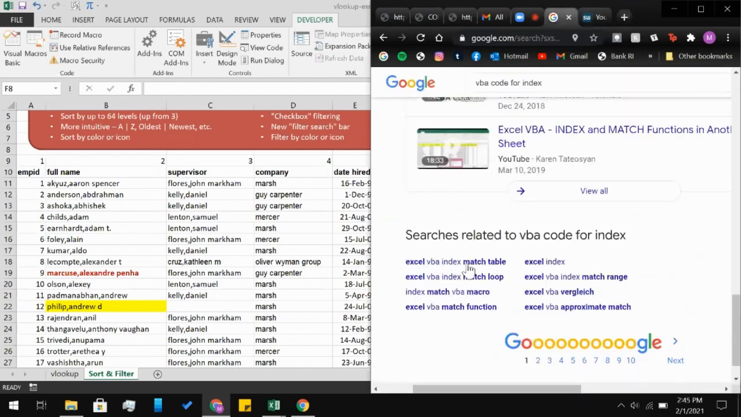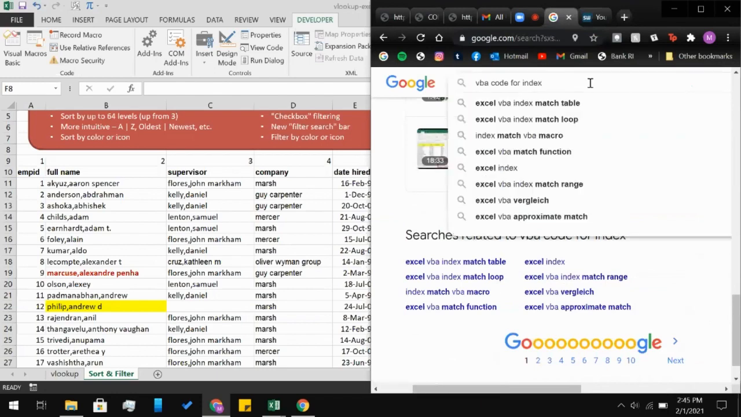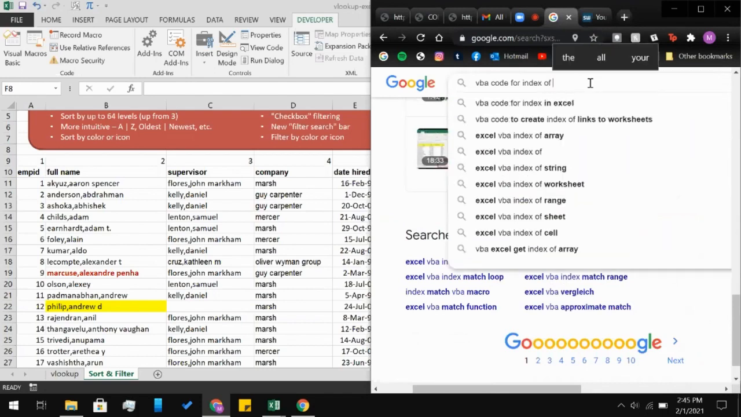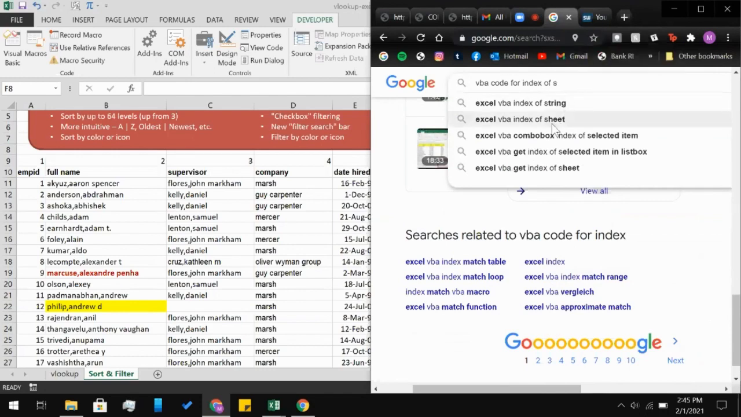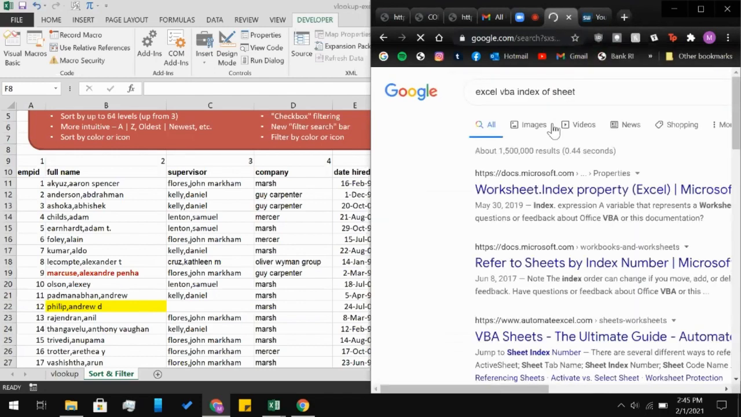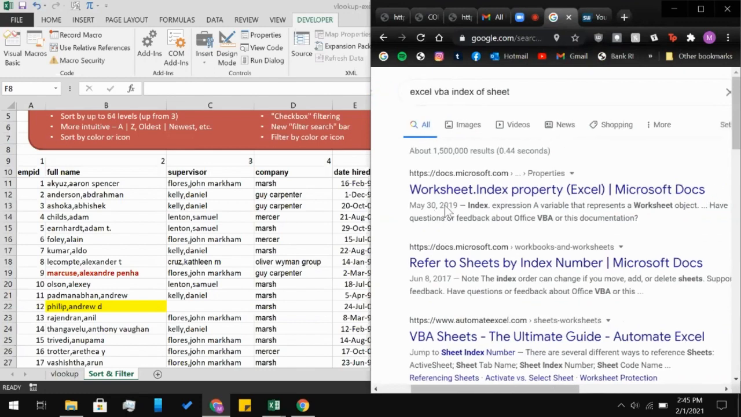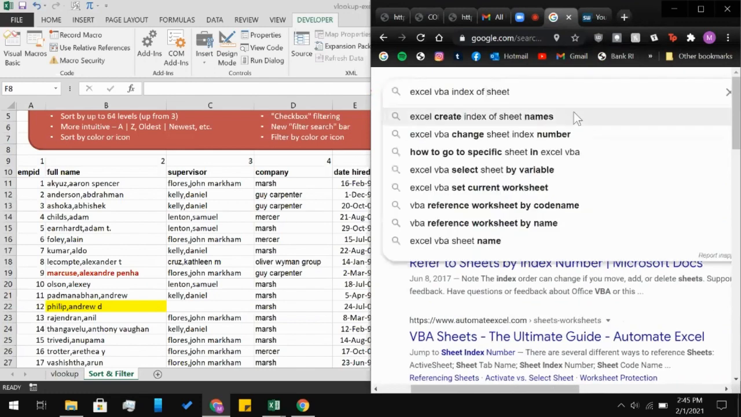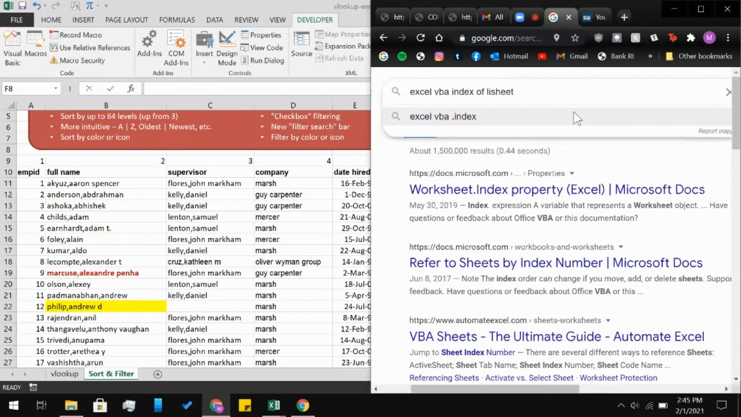I think you're writing a little less. If you can write VB code for an index of the sheets, then it will come. Otherwise, it's coming as index match, so I have to write the full index. You can see it's coming over here. If you search index of linking the sheet, I think the word was coming directly.